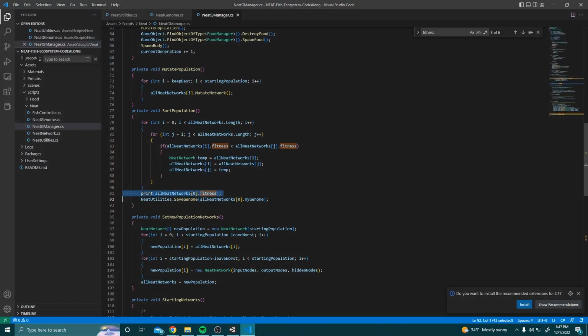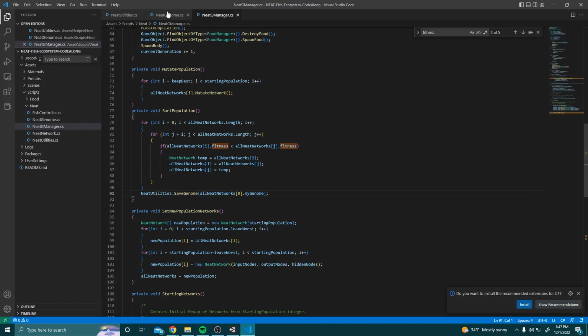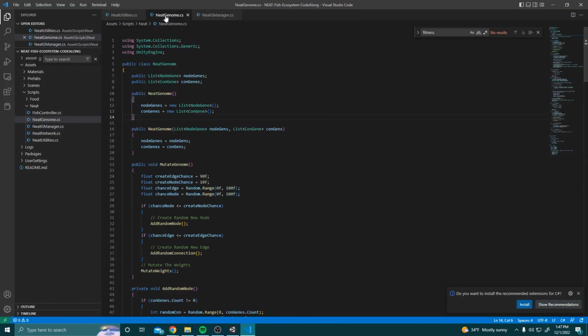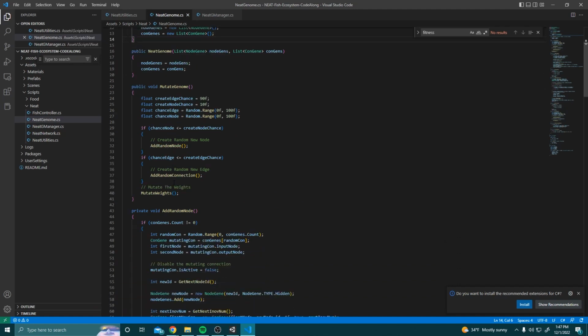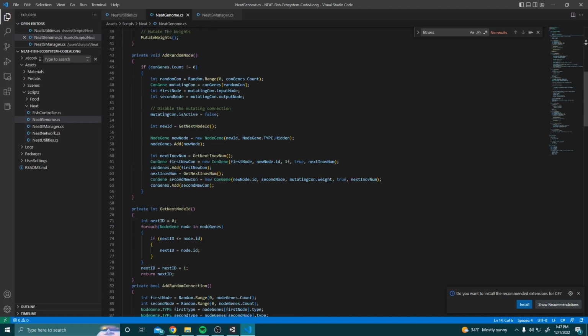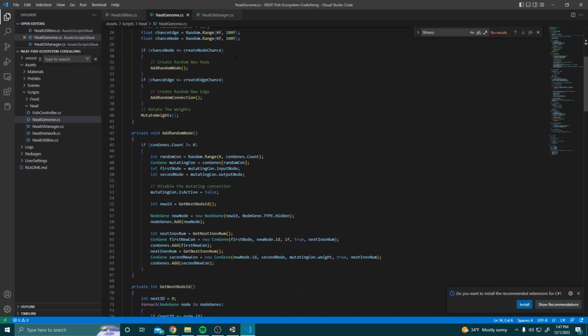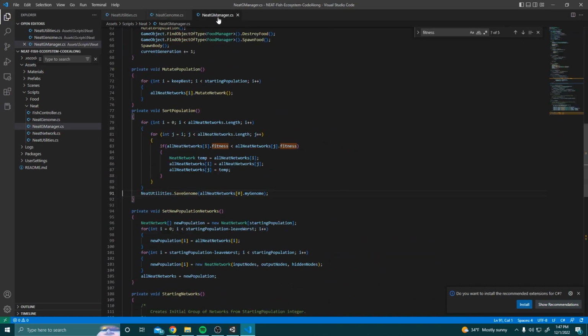Now we can get rid of this print statement right here, and our save is working. We're good to go on that. Perfect. Well, not our save yet. We're getting the JSON string. Now we have to continue the save.